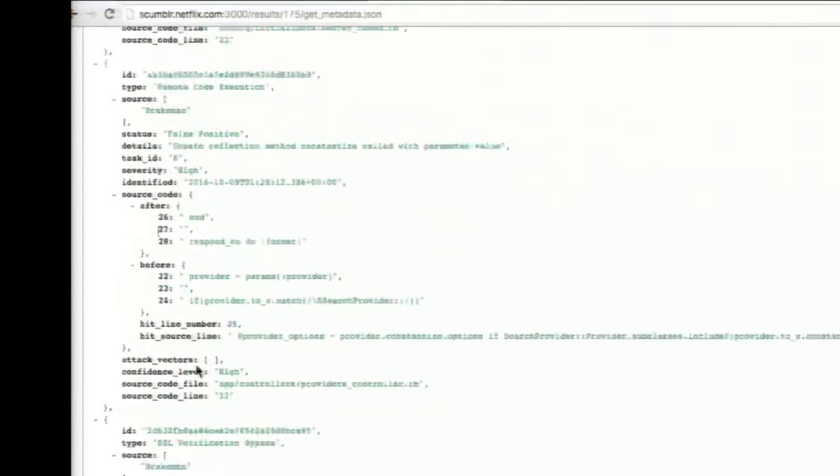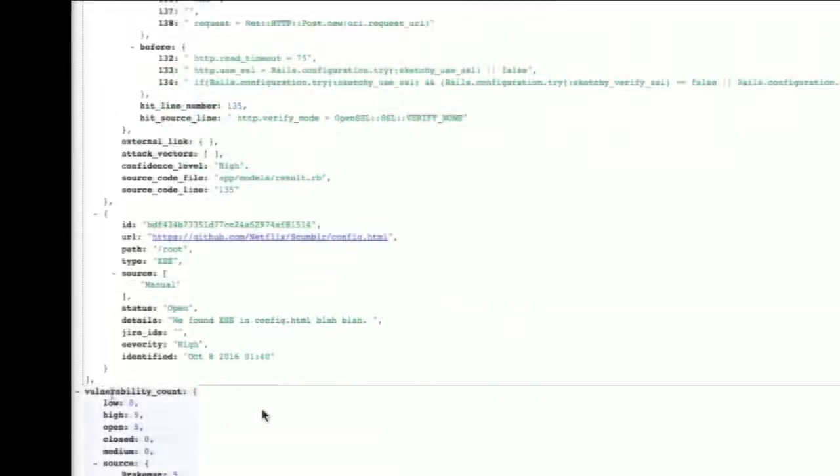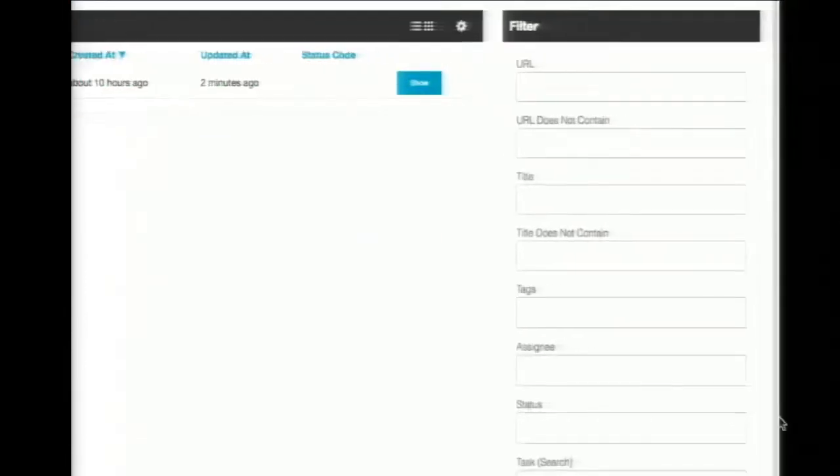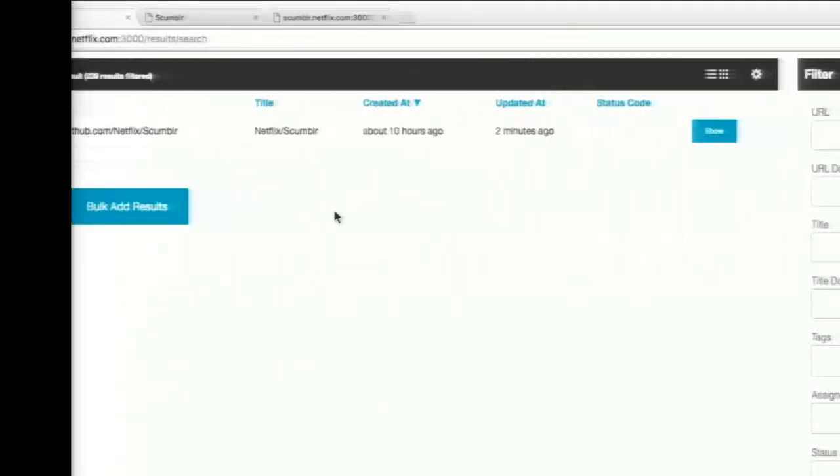And we've also created a helper object called vulnerability_count, which gives us some basic information that we can search on. So I was thinking it'd be useful for us to create a filter that we could look for. I want to know all Brakeman findings that are high risk across my entire application suite. It's very easy to slice and dice with Scumblr. We basically just specify vulnerability_count. We want to see any high-risk vulnerabilities that we have more than 0. And we also want to see any vulnerability count that have a source of Brakeman. So we can slice and dice that.